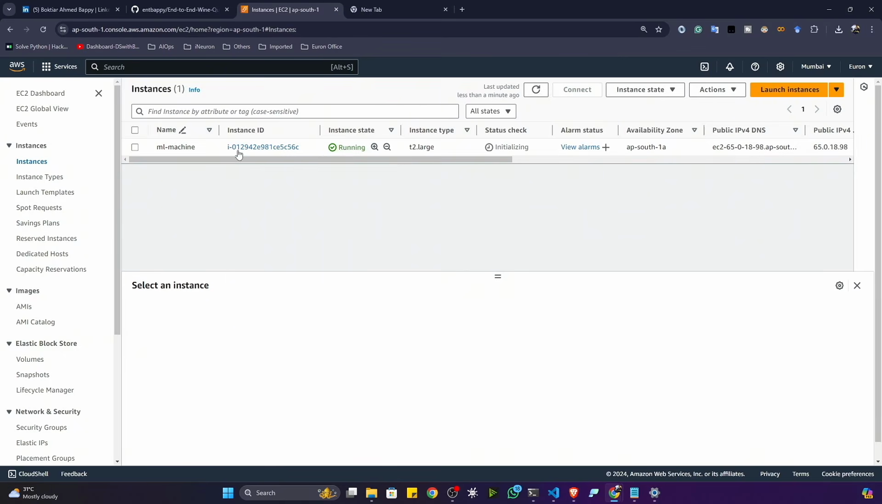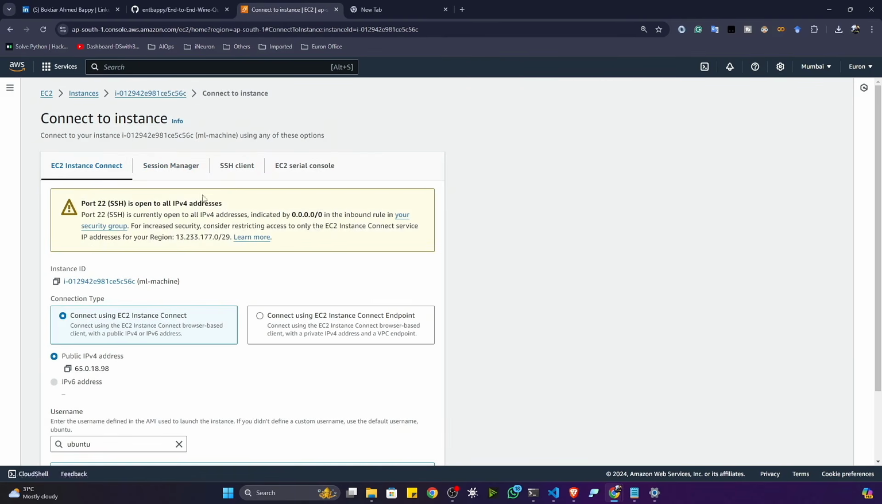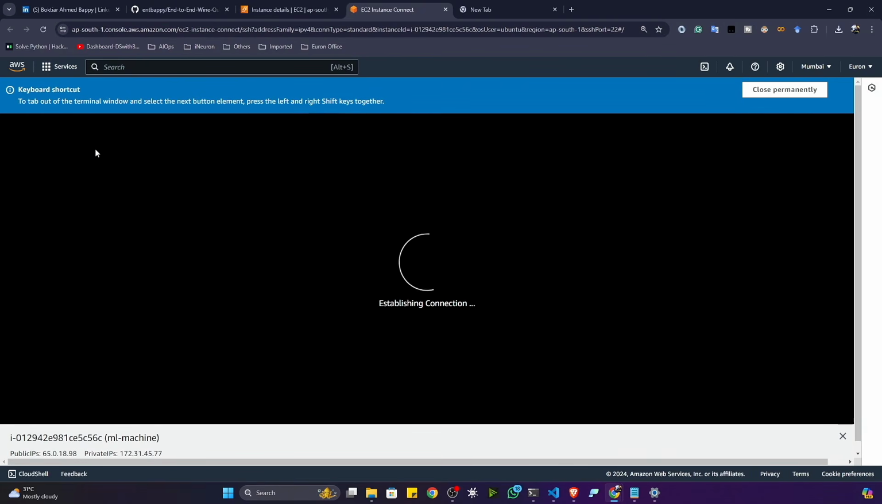Now guys, you can see my status is running. That means my machine is running. Now click on the machine ID and click on the connect button and simply connect. It will open a new window and there you will get one black terminal. And this is your production server.